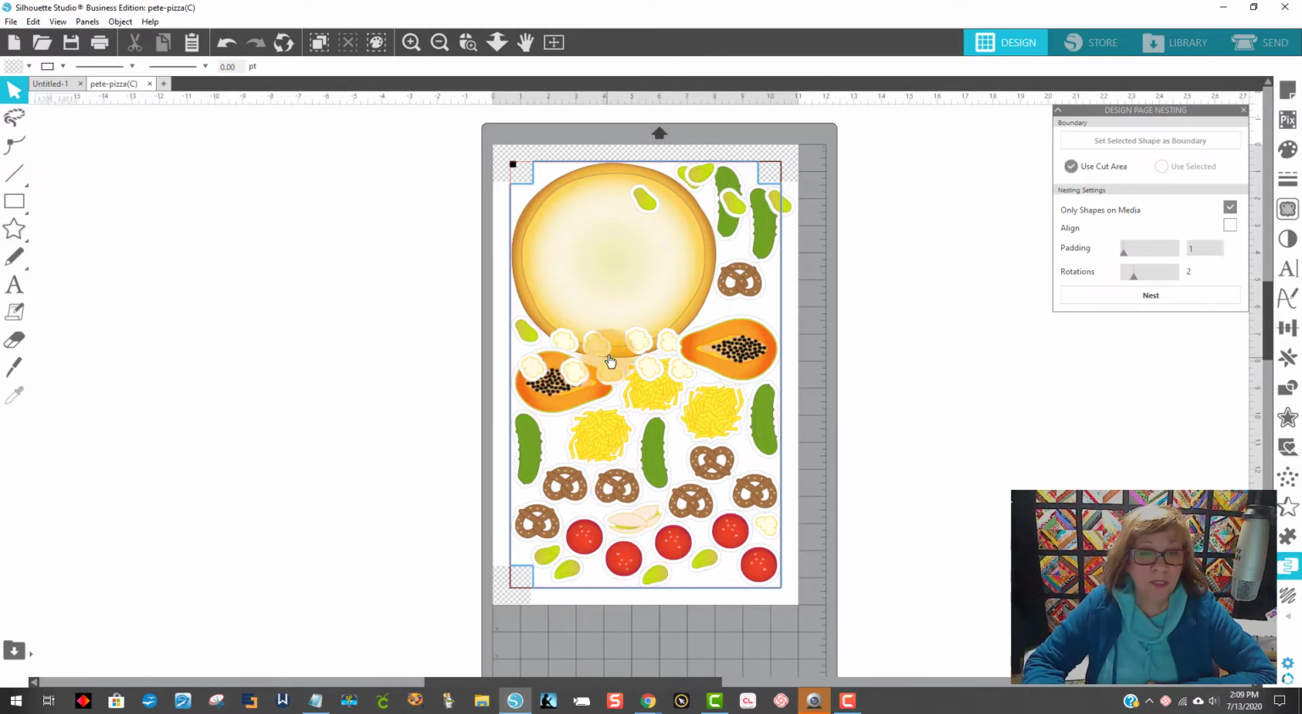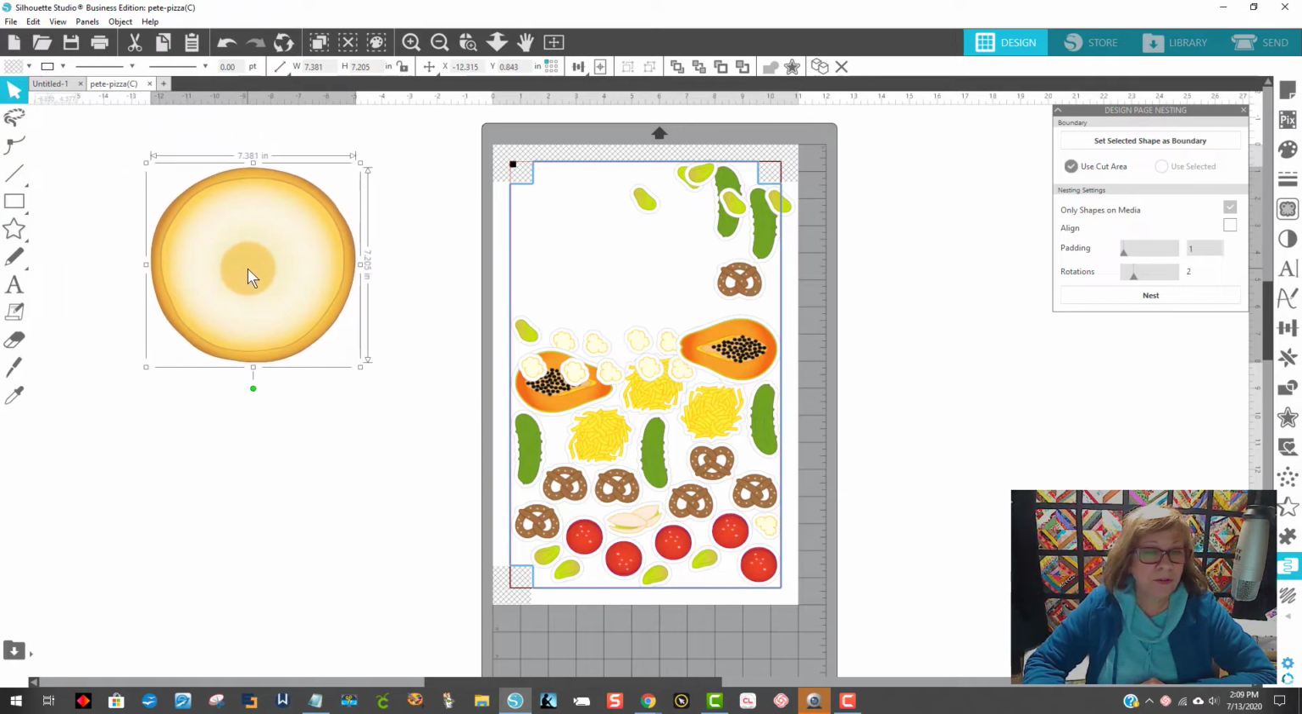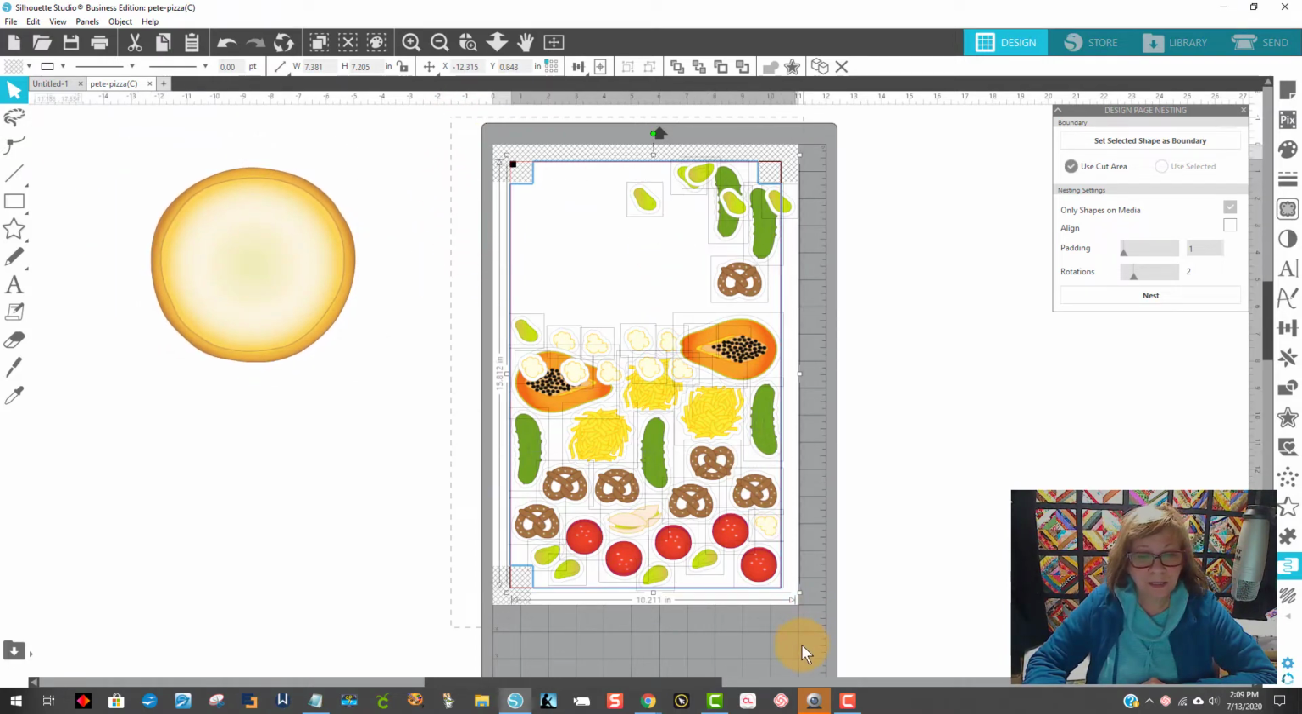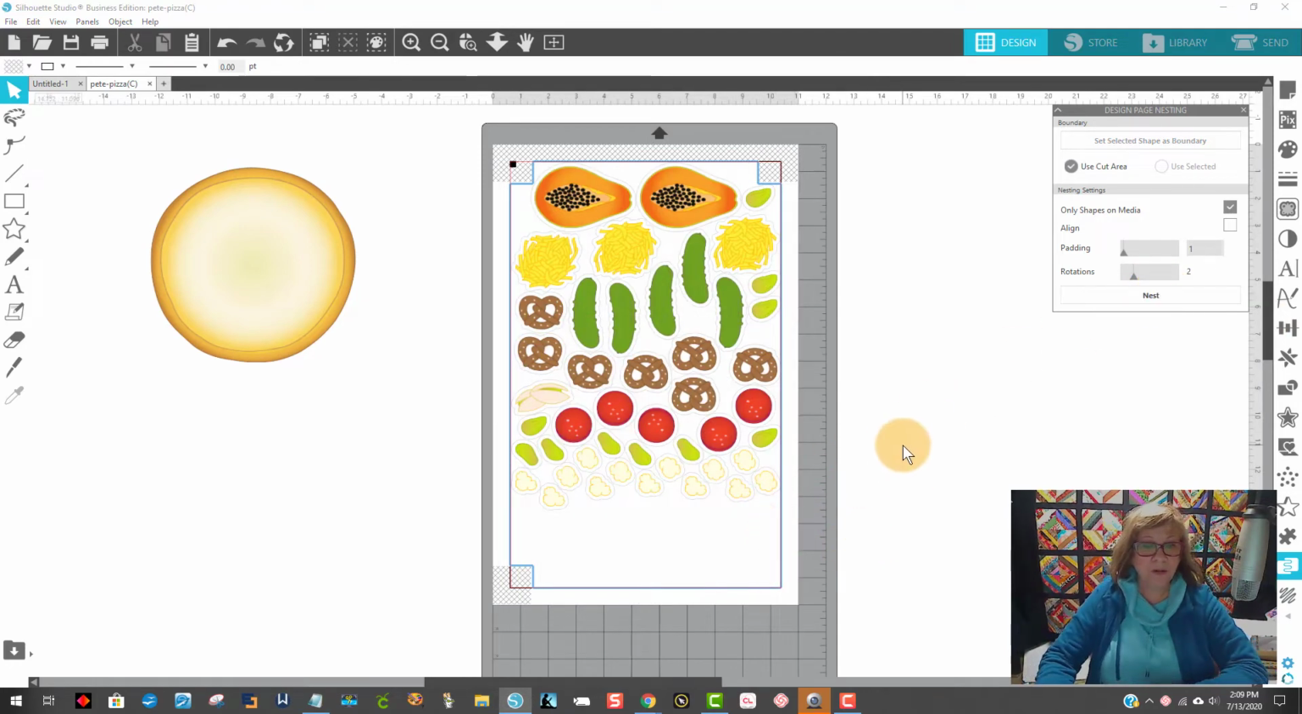Okay, so that nested quite a bit of things nicely, but not everything will fit. So I'll need to, I think I'll take this off. And then I'll go ahead and nest again. And now they all fit on there very easily. So I'll just print this, and I'll show you what else I'm going to do.